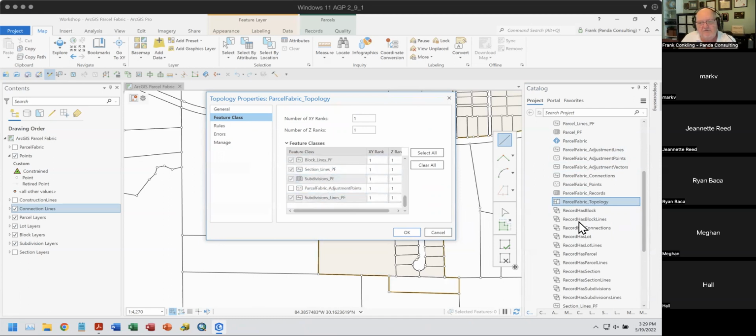And these are all the different feature classes in my file geodatabase inside my feature dataset. And it tells me which of these are participating in my topology and what the ranking, both the XY ranking and the Z ranking, are. Inside topology, the lower the number, the higher the ranking or higher priority, so for the rankings with number 1, everything gets moved towards those.